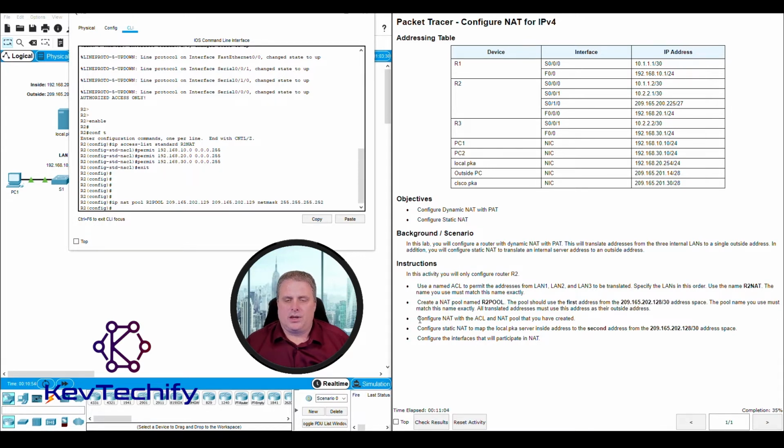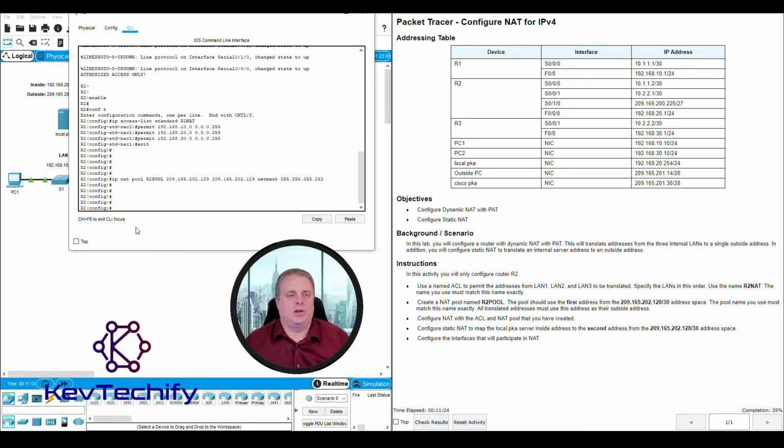Third bullet point. Configure NAT with the ACL and NAT pool you just created. So the ACL here is our named ACL, R2 NAT. Our pool here is R2 pool. We have to associate them together. To do that, we still stay in global configuration mode. We start off by saying IP NAT inside source. And our inside source is that access control list. So we put the word list, and then we put the name of our named access control list.